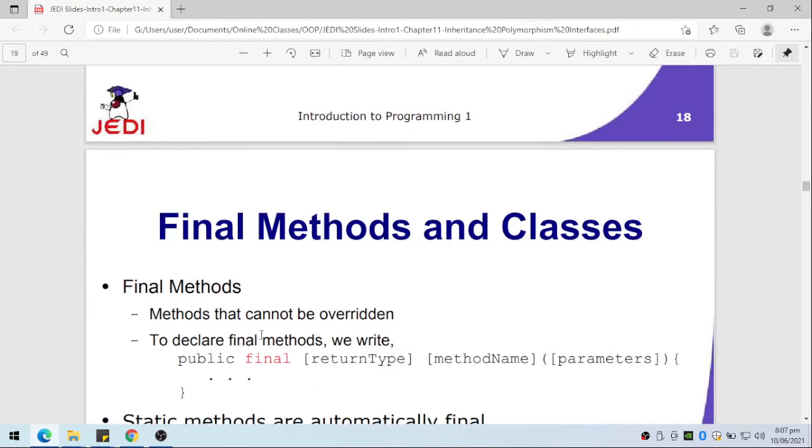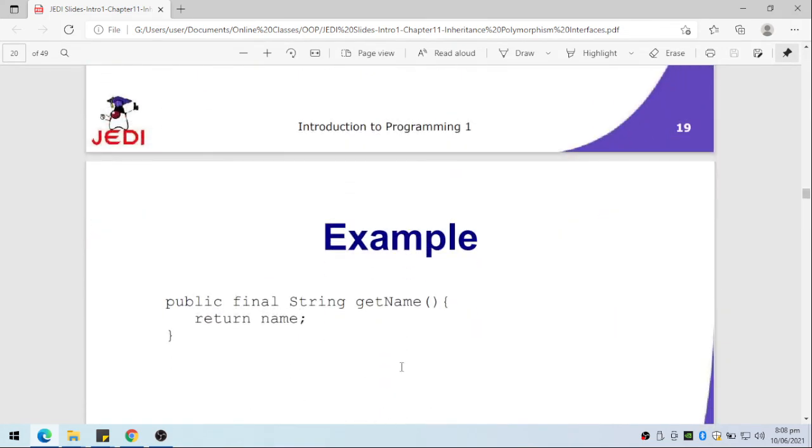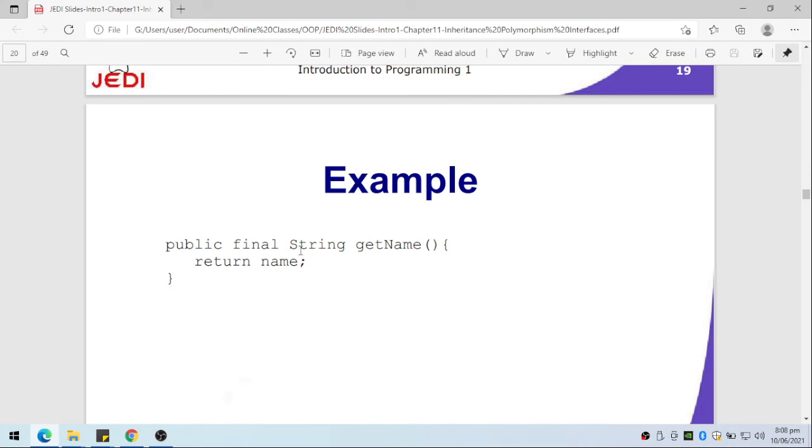Now the final methods in a class. Methods that cannot be overridden are final methods. To declare final methods, we write public final, then the return type and method name. If we use the final keyword, that means that we could not override these methods. Static methods are automatically final, so we don't need to say final because they are automatically final. For example, public final String getName.